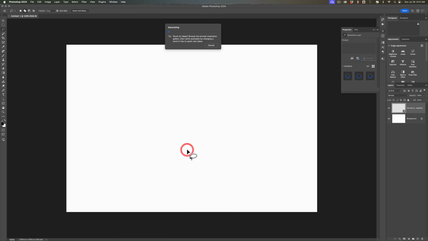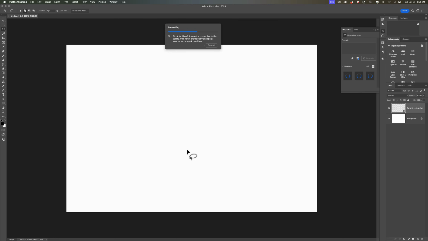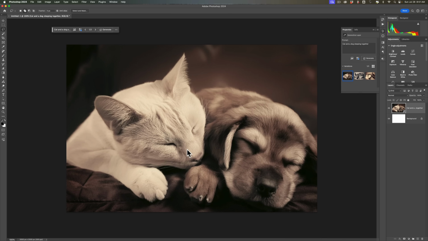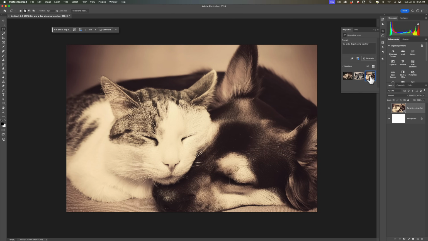Now this, of course, will send this request up to Adobe servers, and like Firefly, the image will be created there. Now, how fast this goes really depends on your internet speed and how busy their servers are. So you can see here is my first version of the image, a dog and a cat sleeping together. That's very nice. And here's another one. And you can see it's in that specific Art Deco look that I asked for.